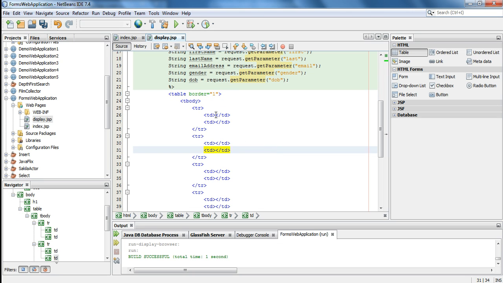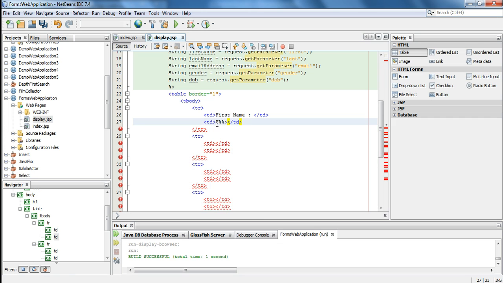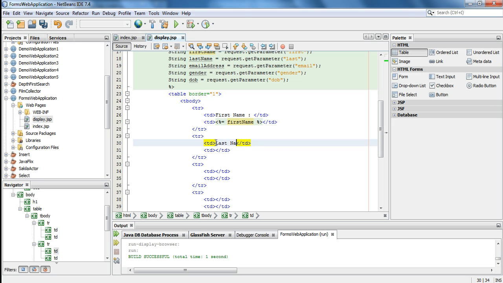But then, within the rows of my table, I'm going to display all of the values that are in these strings that I just set up. First row, I'm going to display the first name. And to actually display the value in the variable, I have to include that within a JSP element. So I'm going to display the value in the first name variable. Then in the second row, I'm going to do the same thing for the last name. So I'm just going to copy and paste this code and change it slightly. I'm going to display the last name.